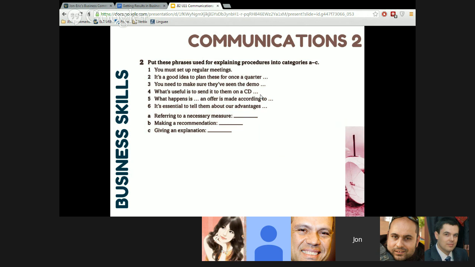You must set up regular meetings. That's a necessary measure. If you're making a recommendation, you wouldn't use you must. What would you say? Look at the screen. Which of those is making a recommendation? What happens is... that's giving an explanation. The one that you said earlier is making a recommendation. Remember the one you read before?